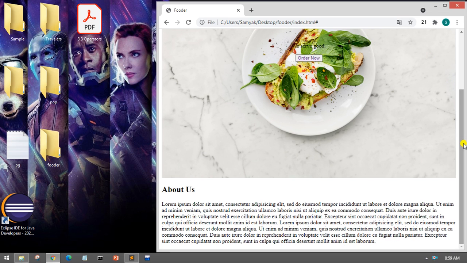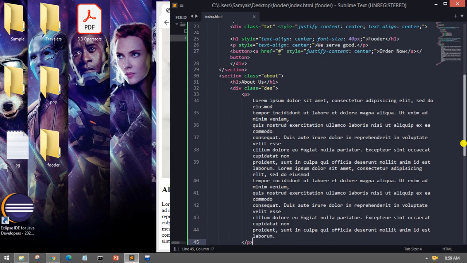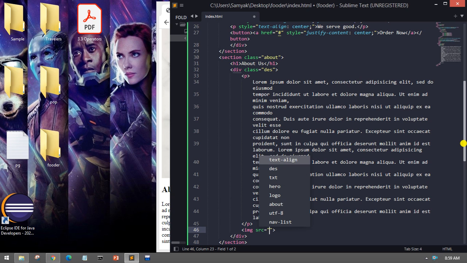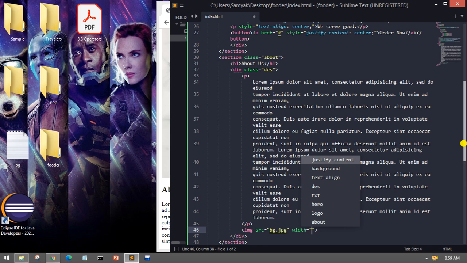Now I want an image as well, as I said. So after this p tag I will create an img tag here. Now img, if you know, stands for image. I will use the same image that we used, background.jpg, and here you can give it a width and height because it's an image.